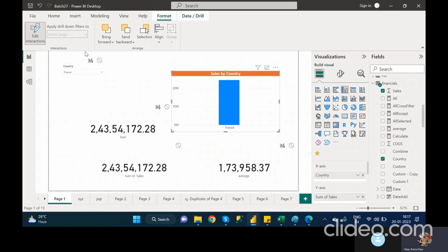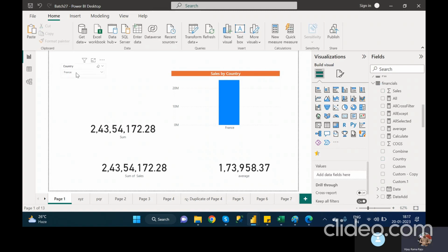Whenever a filter is selected for all the visuals, based on the filtering of the values, the other visuals are also filtered. Suppose you don't want to filter a particular one. What I need to do is, whenever I'm filtering this visual, I don't want to filter that particular visual.